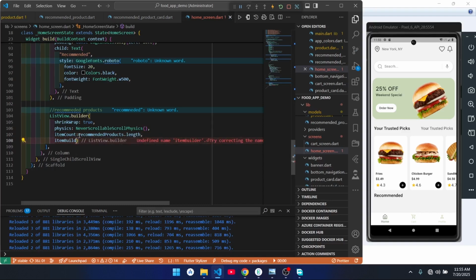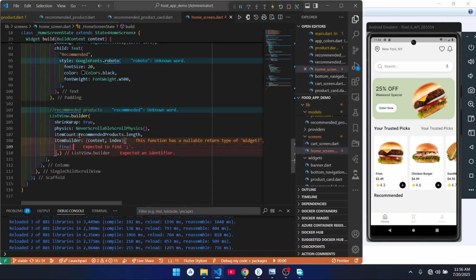Yeah, so the next thing is we're going to work on the item builder, right? So this is going to be like this, item builder. Then we get the context, and then we access the index as well. We'll put it right there. Which is, we're going to make a new list, right? So say rec product, then we say recommended products, then we access the index.